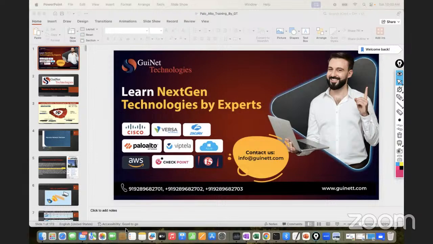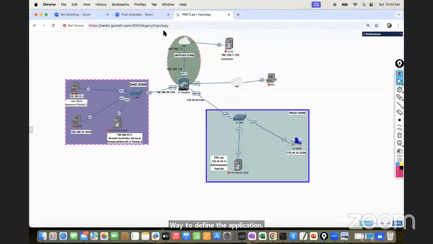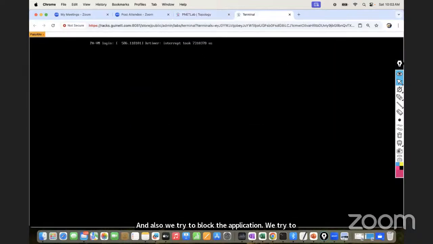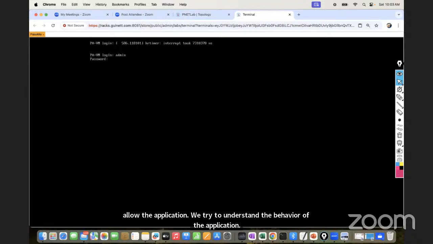All right. So in the previous session, we had a discussion about the different applications we have, and also about how to define an application, how the application is going to be identified by the Palo Alto firewall, and how we try to block the application, allow the application, and understand the behavior of the application. So today we are going to continue that only.